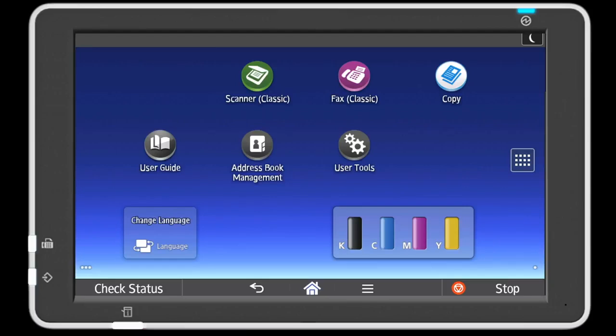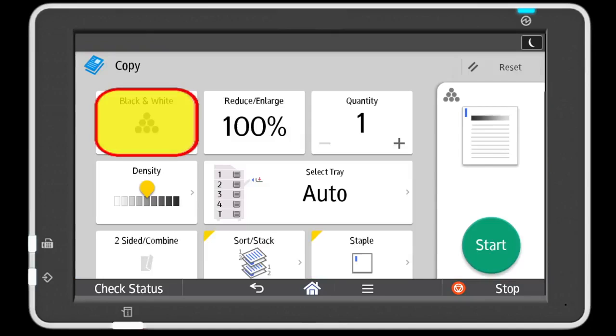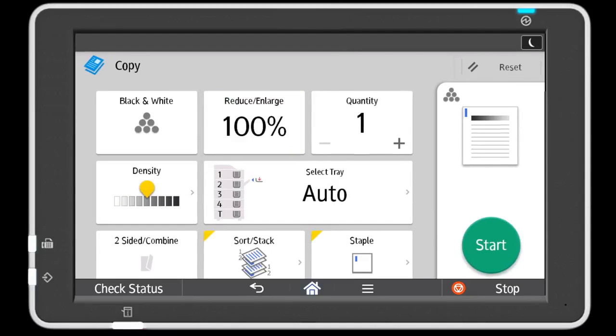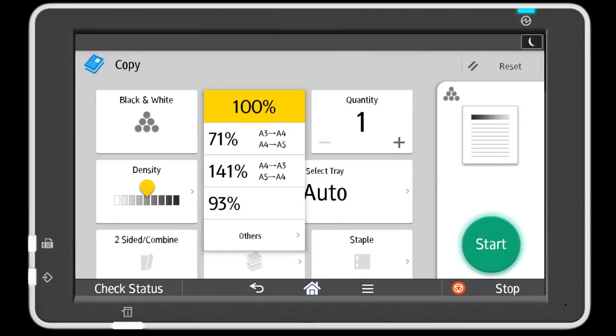This video will be an overview of how to use the copy function. From the home screen, select Copy. If your system is a color system, you can choose between color options including black and white, full color, or auto select. Next, you can select to reduce or enlarge your copies.